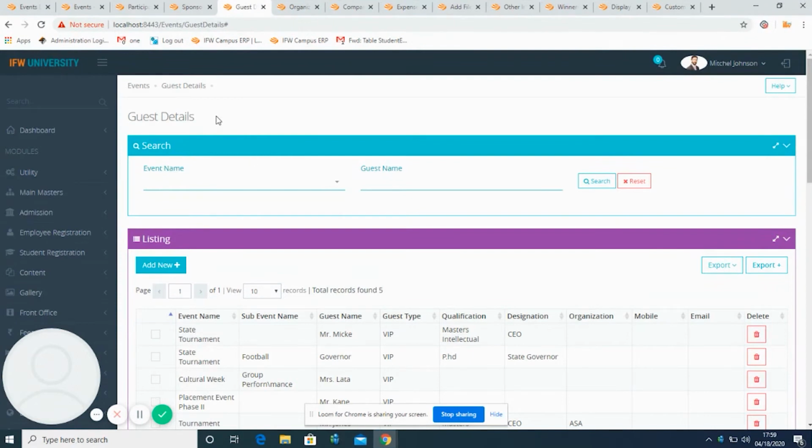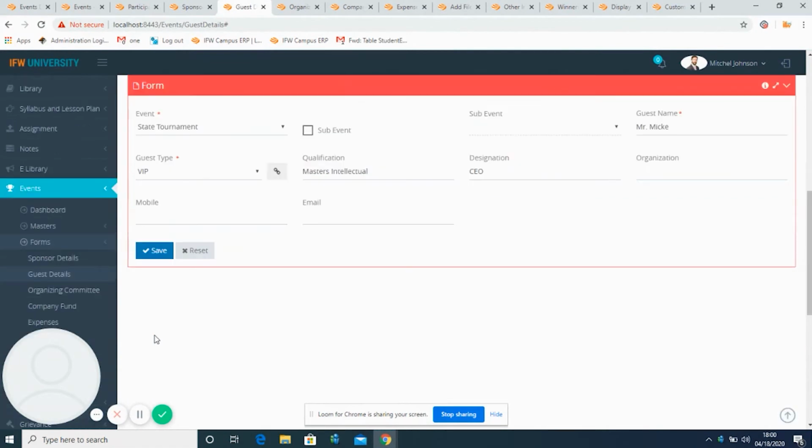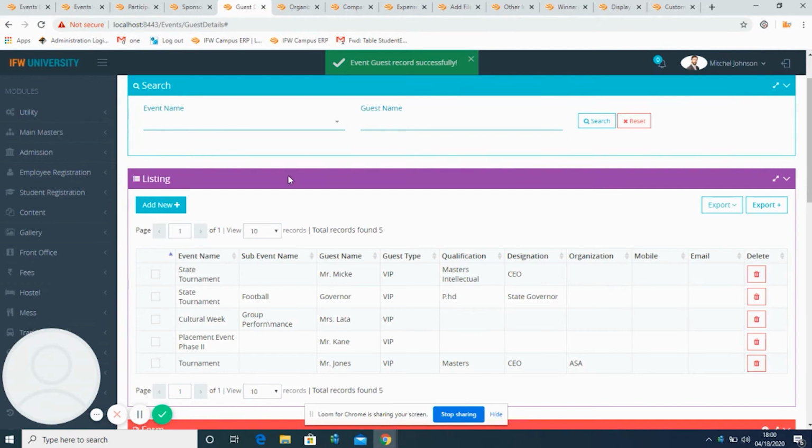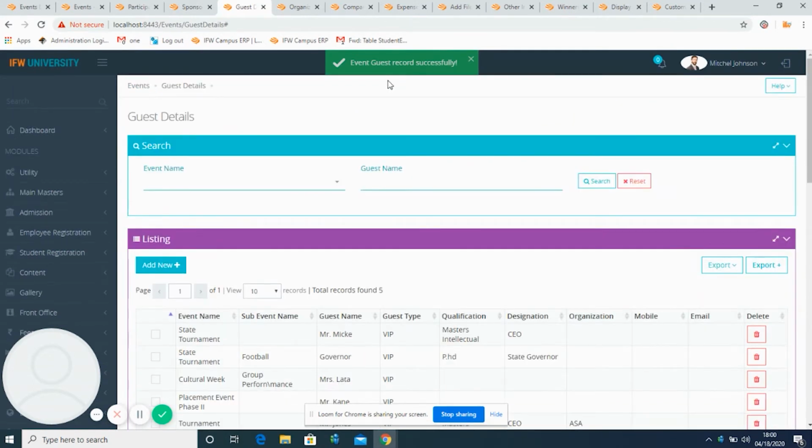Next form is guest details. You can add the guest details on this form. The guests who are attending the event, who all have attended the event, you can select the event name, you can select the sub-event if any, you can give a guest name, guest type, its qualification, designation, organizations, the contact details, etc. and just click on save. So this is how the guest details are maintained on this form.